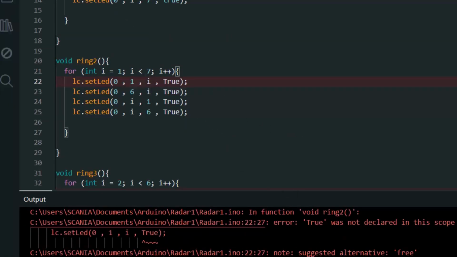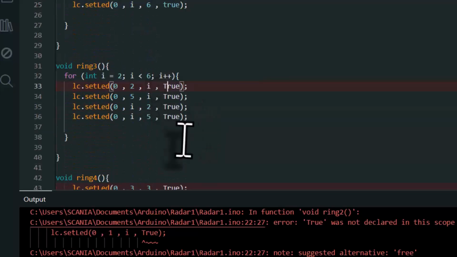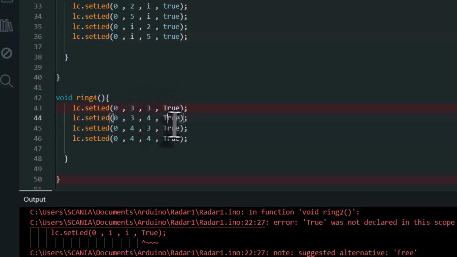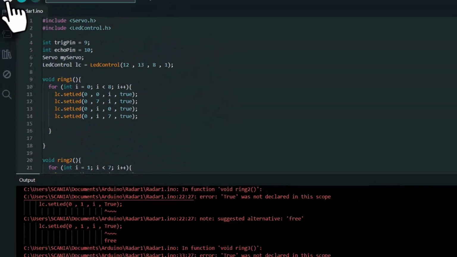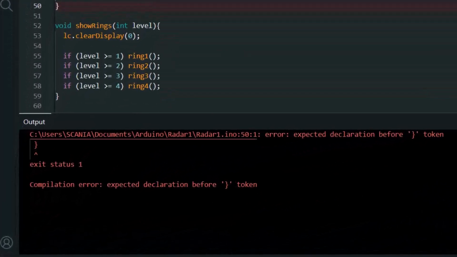Oh, this time again. Sorry, guys. In all the functions, the true is in capital. Sorry. So true, true, true. And I forgot to check, the color should change. I don't know why I made this mistake. Okay, so true. Let's go and verify the code one more time.